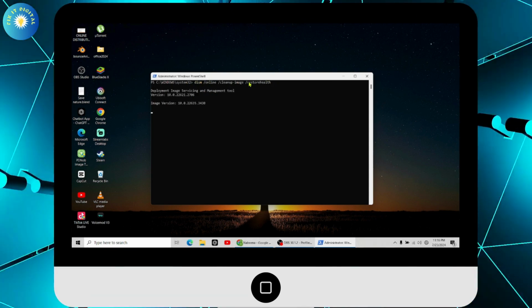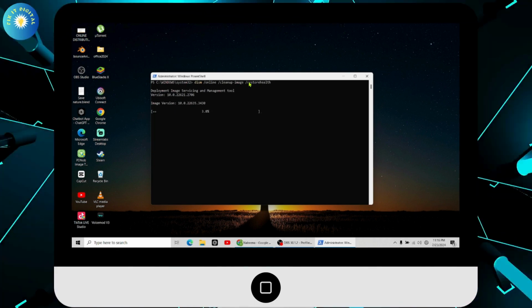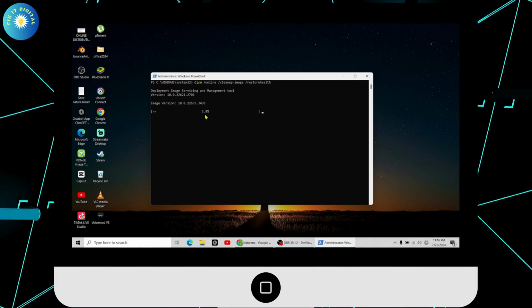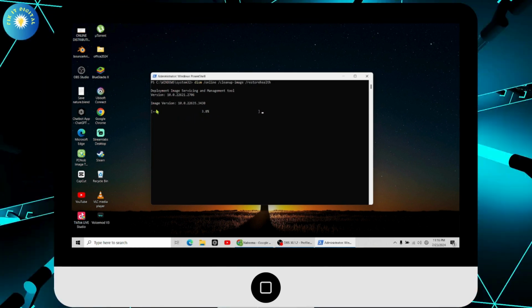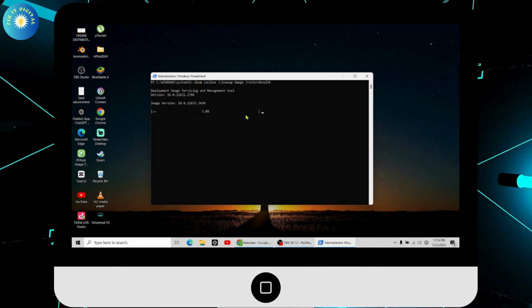Once you enter it, hit the enter, and you need to wait for the process to complete, which may take some few minutes. So here you can see that 3.8%. So you just need to wait till it loads to 100%. And once it loads to 100%, then your problem will be fixed.